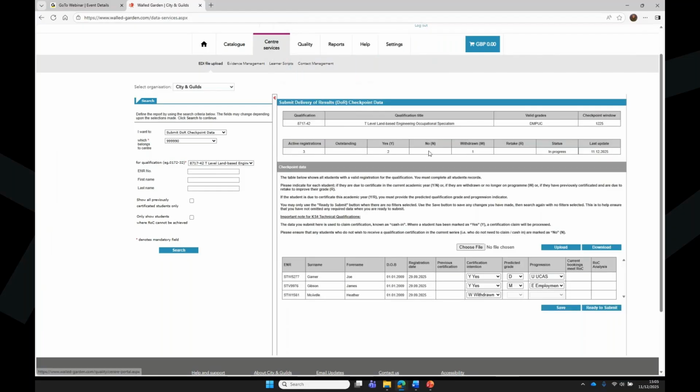As you can see, the data will successfully save. That will change to in progress, and there'll be a last update. There'll be something written in that column now as well, because we've just updated that data.